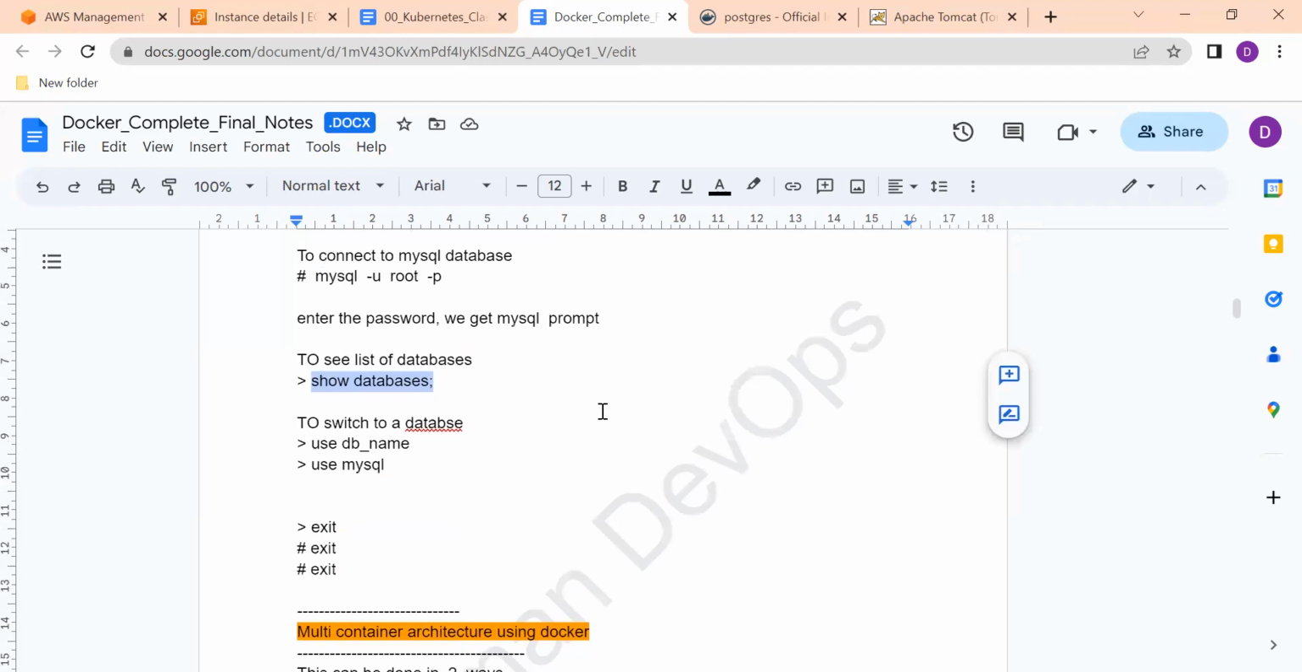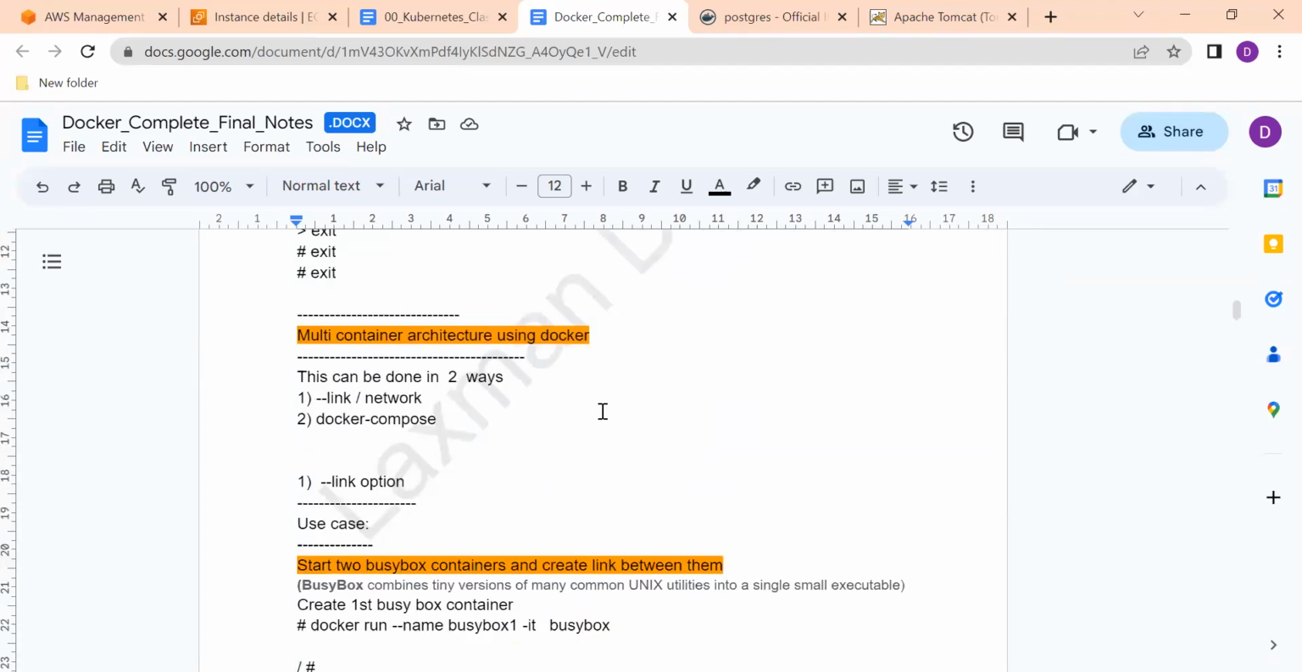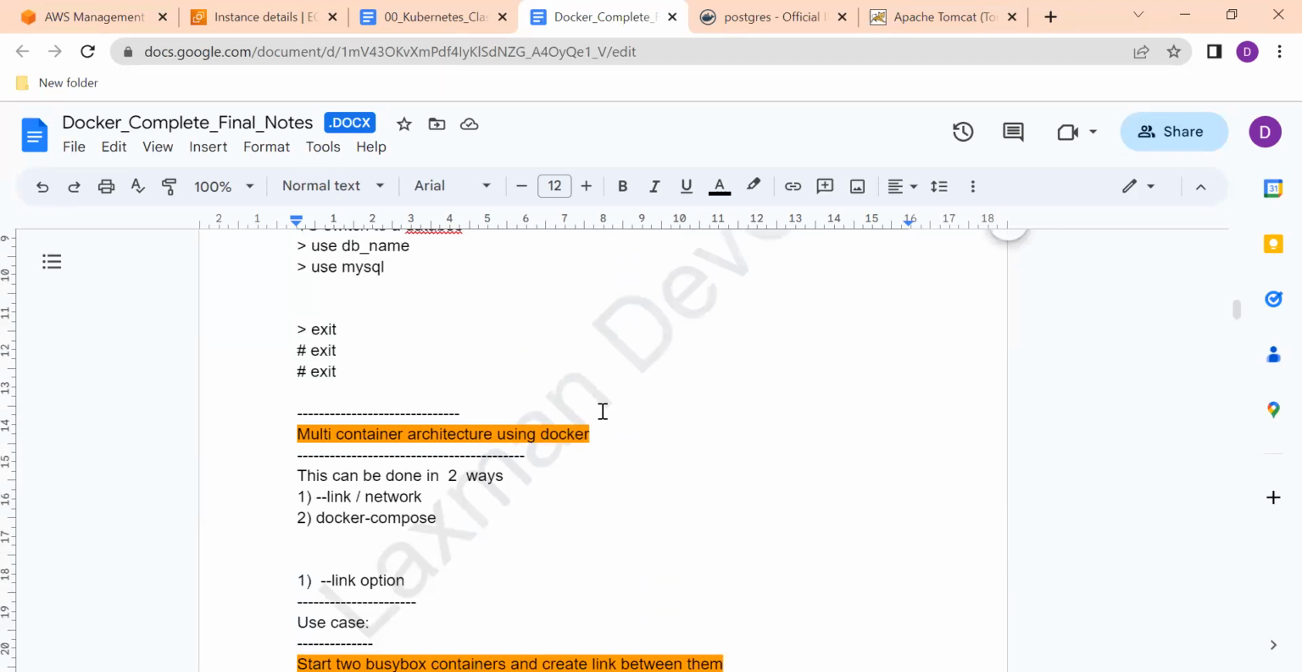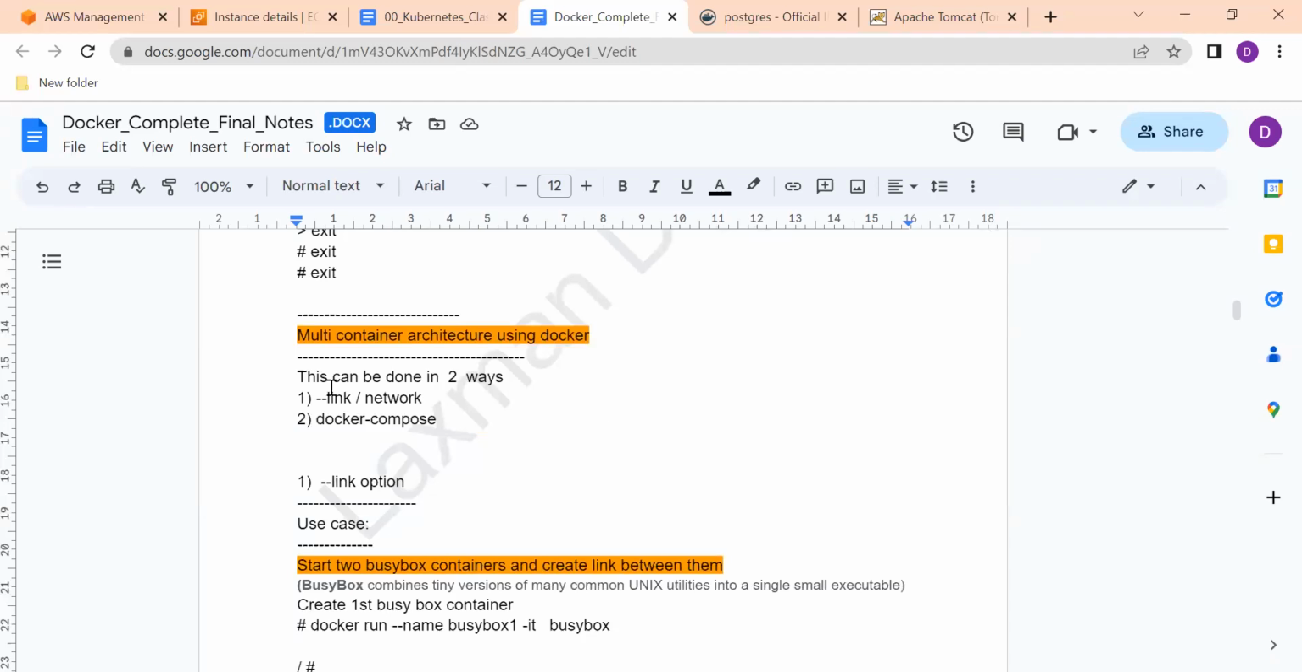Now we have run the individual containers, but in real time, no application is independently running. The application will depend on another application. For example, there is some backend application. The backend application needs a database. For that, there should be proper communication between them. And at the same time, if a front-end application wants to communicate with the backend, there should be communication. How to establish that? For that, we have two options. One is link, another one is network.